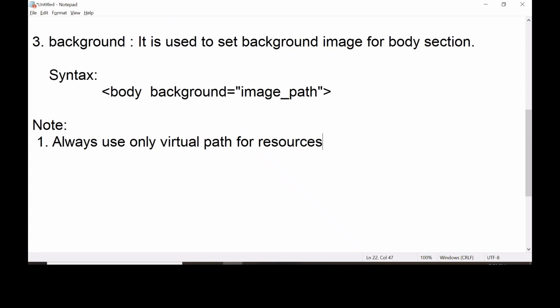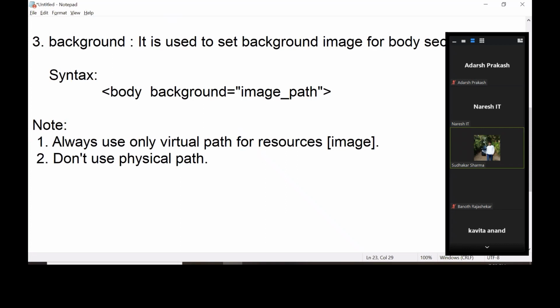For any resource you have to use, and here our resource is an image, you have to use only a virtual path. That means don't use a physical path. This is very important. I will tell you what a physical path is and what a virtual path is. We will see that.